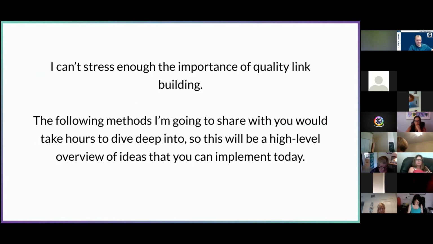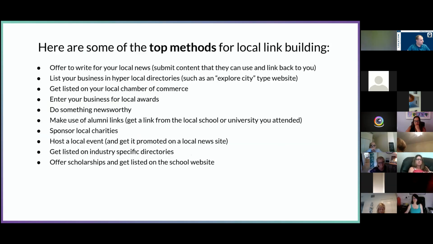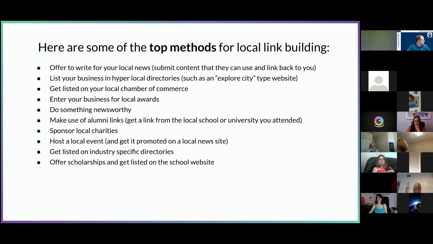So I have a few methods that we can look into when it comes to link building, but they are going to be a high level overview, because I have a list of them, and to dive into each one in depth would be a whole other training session on its own. But they should be pretty self-explanatory, and if they're not, I can explain them further. You can just ask the question in the chat. So here are some of the top methods when it comes to local link building.